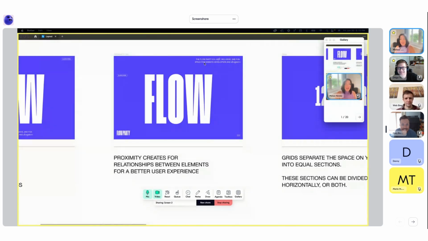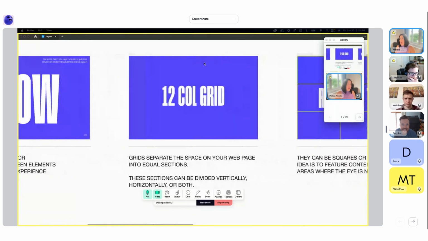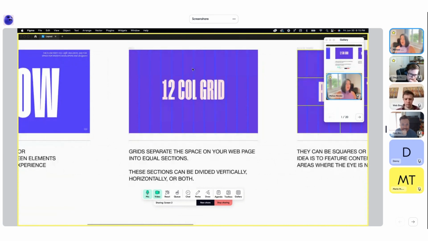Without intention, everything can just not make sense, and it could be really confusing for the user. So the first thing that we have to think about is the 12 column grid. So the 12 column grid separates the space on your website into equal sections. And these sections can be divided vertically, horizontally, or both.